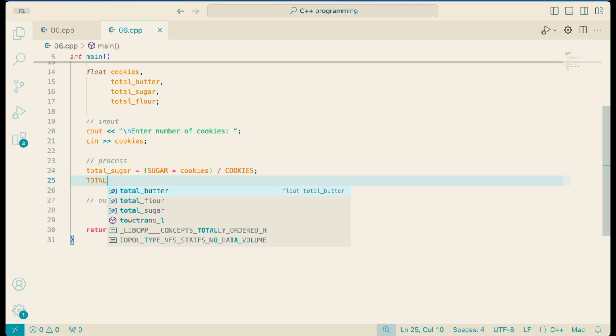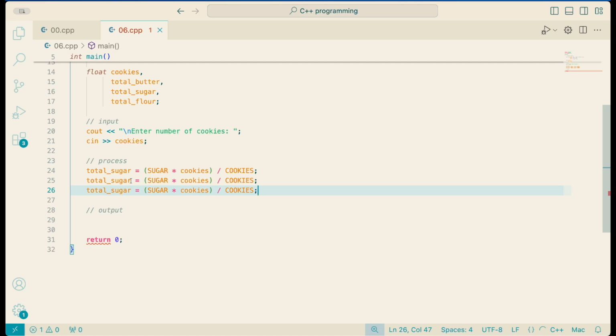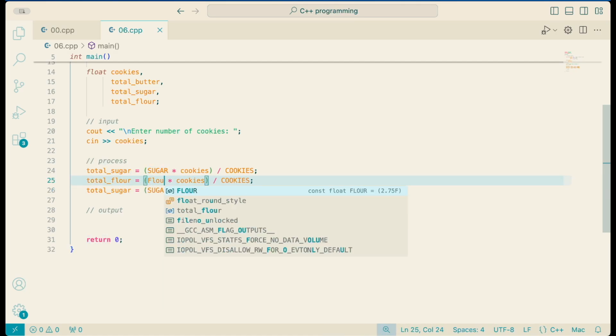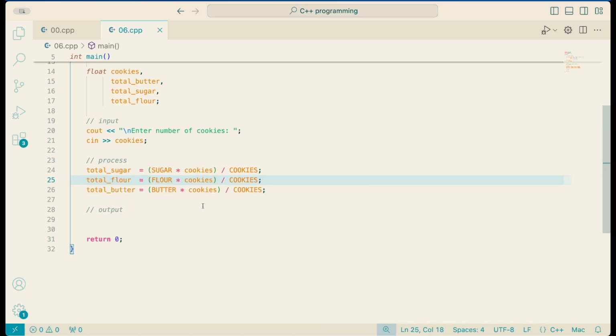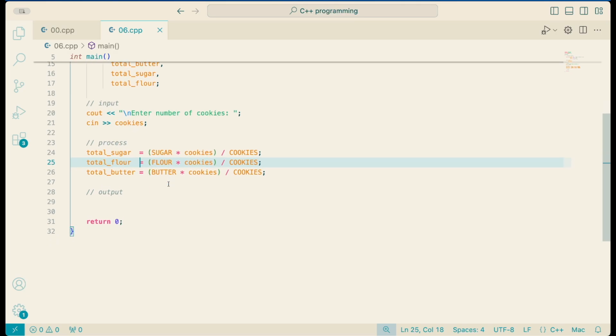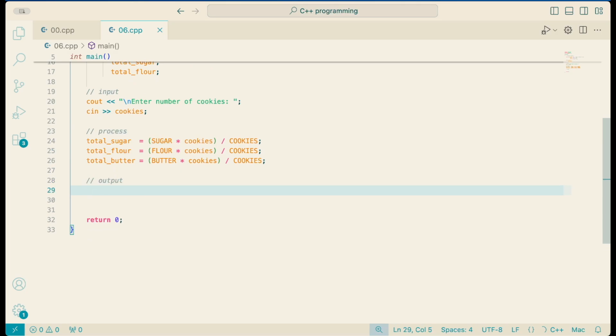Okay, so I need to do the same operation for each ingredient. Flour, so the next one is flour. So this is what I'll do. Let me just copy this real quick, paste and paste. So I'm just going to change this to flour. This is going to be changed to flour, and this is going to be, you guessed it, butter. Just like that. Okay, so that's all the information that I need to calculate or process in this portion of the program. So I got my input, I got my process, and next thing I need to do is output the information to the user.